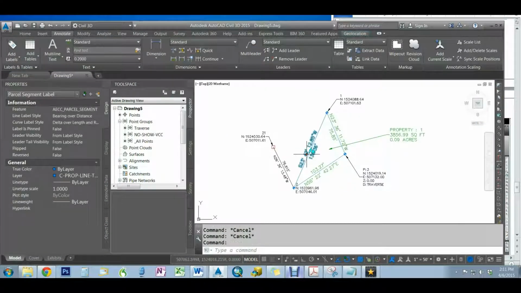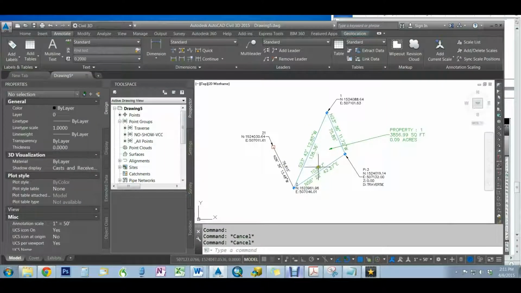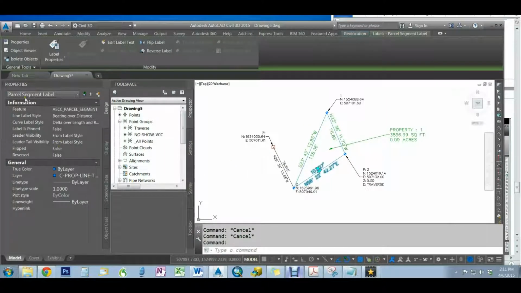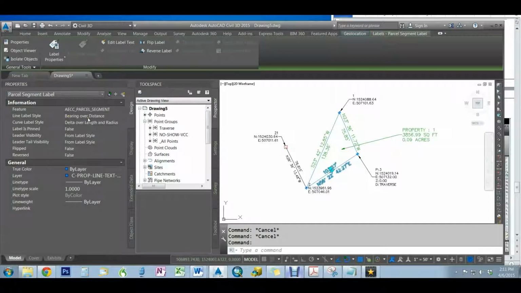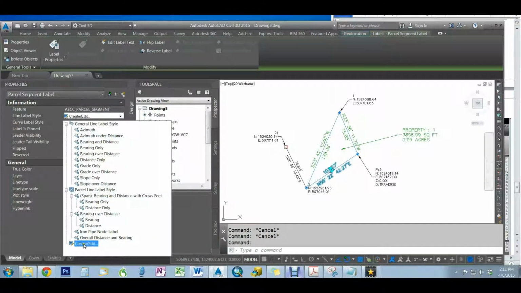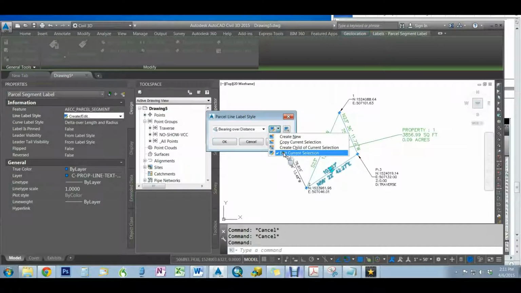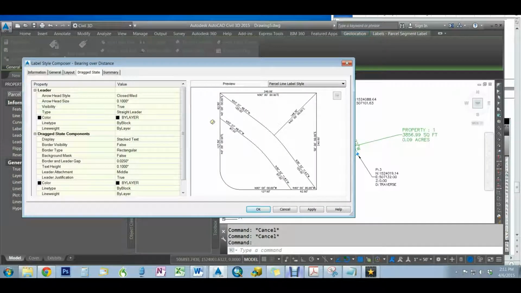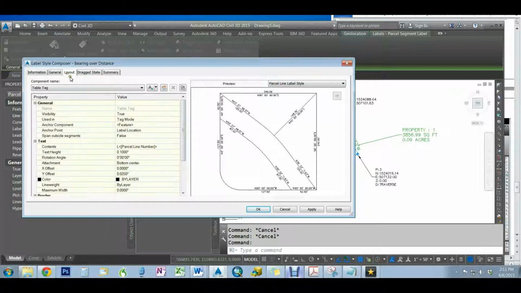Now I want to go ahead and change the height of this text also through these labels. So I'm going to click on that, and I'm going to come over here. These are parcel segment labels, so I've got to change that. Still doing the same thing, I'm going to change the style, the bearing over distance, pull this down, and I'm going to go create and edit, edit current selection. Now we modified just the regular line work, but I told you all to create parcel labels. So now I'm going to change the text height here to 0.075, and this is in the dragged state. And I'm going to change it in the layout state to 0.075. The layout state means when it's attached to the line work. A dragged state means when you've got it pulled away from the line.